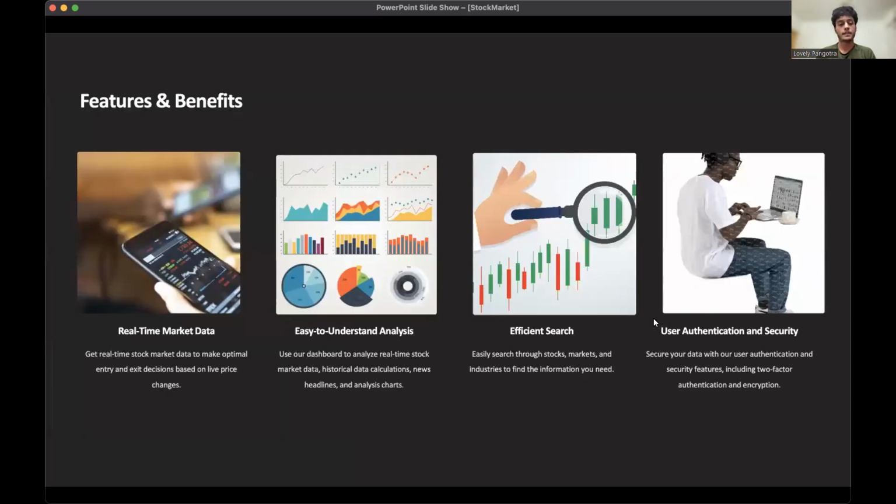So the features and benefits of the website are, it's real time. So whatever happens in the stock market is reflected straight out to our website. And it's easy to understand, as we used line charts to demonstrate our stock values, and it has efficient search. So the user will be able to search the stocks and will be able to retrieve the stock price as well. And user authentication is also ensured, as only the user who has logged in will be able to view the website. Another user who didn't log in to the website won't be able to view it.